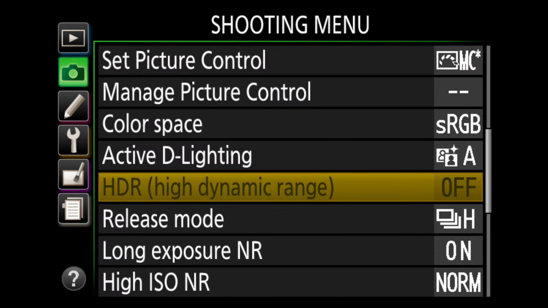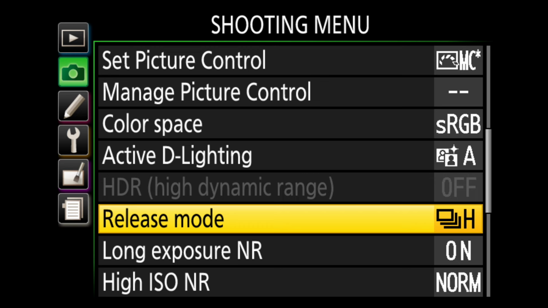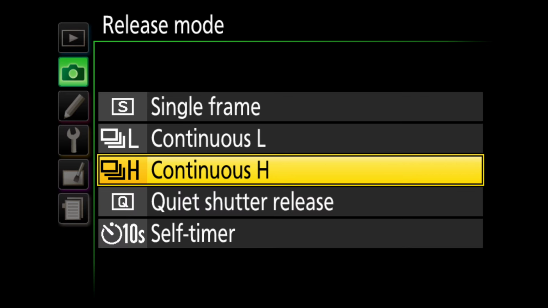The next setting we're going to look at is release mode. This is an option where you can choose how quickly your camera will fire. There is a dedicated button for this option as well. It's on the left hand side of your camera.